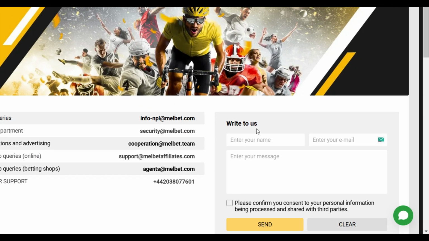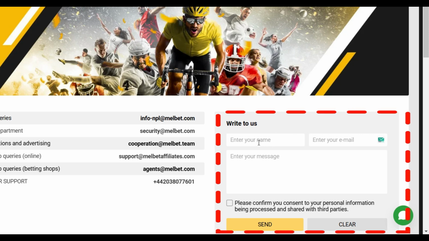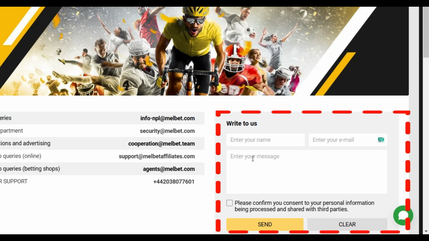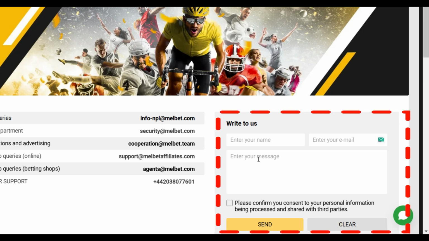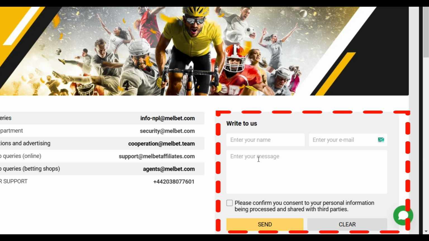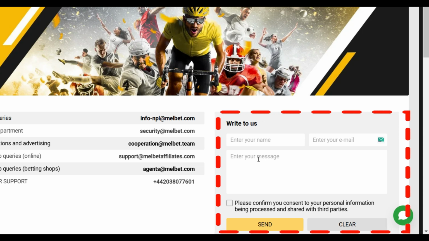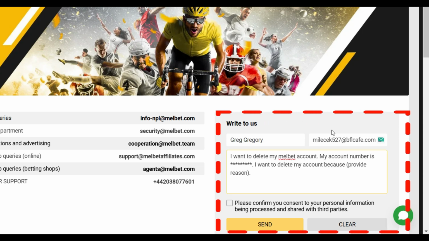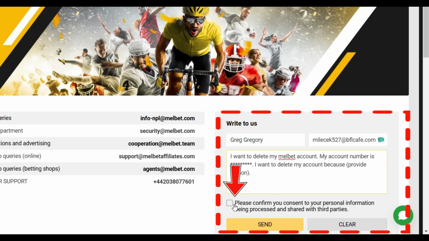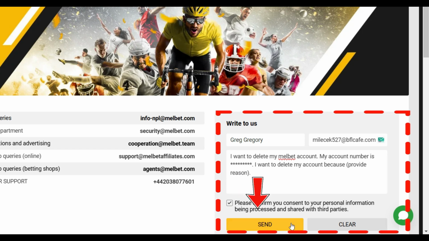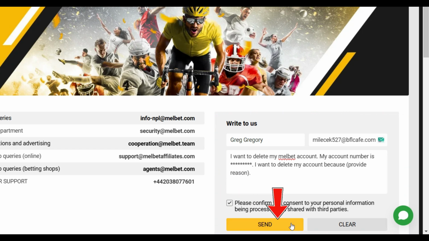And this is it. Now from here, what you need to do is simply enter your name right here along with your email address. Then in the message section, write I want to delete my Melbet account. Along with that, enter your account number. Once you've written something like this, simply click on this checkbox right here and just hit send. That way, the customer support will contact you and you will be able to delete your Melbet account.